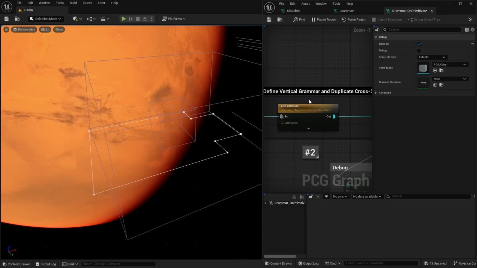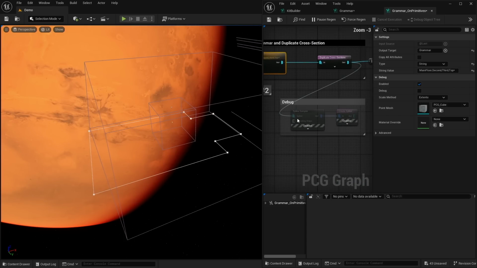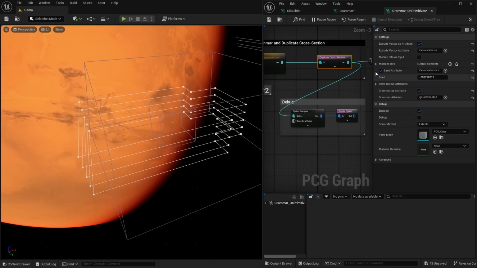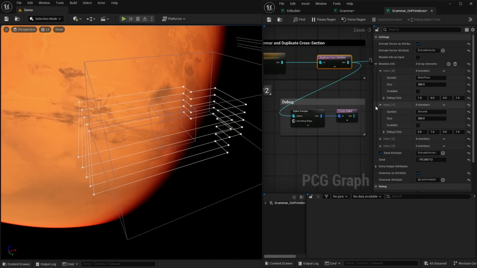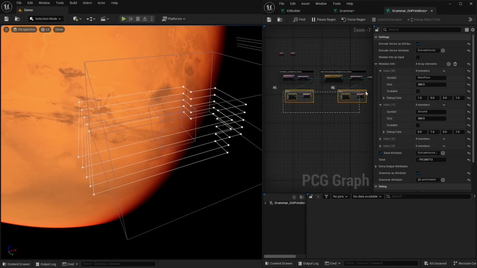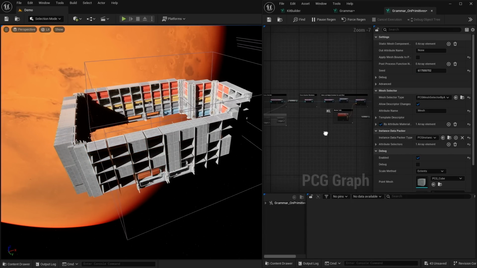So basically, from the spline, we're going to apply a grammar based on the height that we know of, and we're going to generate a duplicate cross-section node here. It's just going to duplicate the spline and assign a symbol to each. So in this case, it's going to be first floor, second floor, third floor, and then any number of top floors. So maybe we show this now? No, I think not. Well, I guess you can.